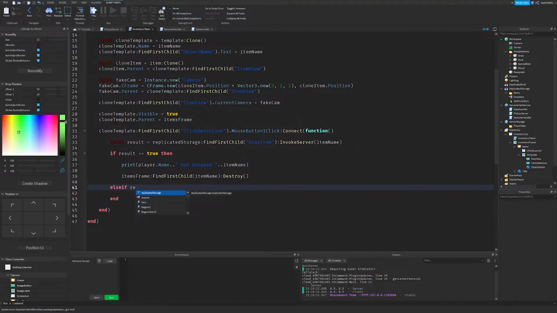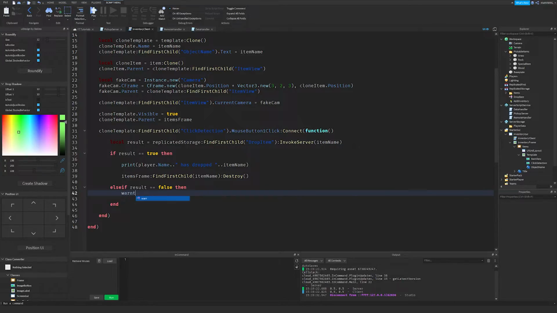but else if result is equal to false, then print something or warn, something went wrong with dropping item name.